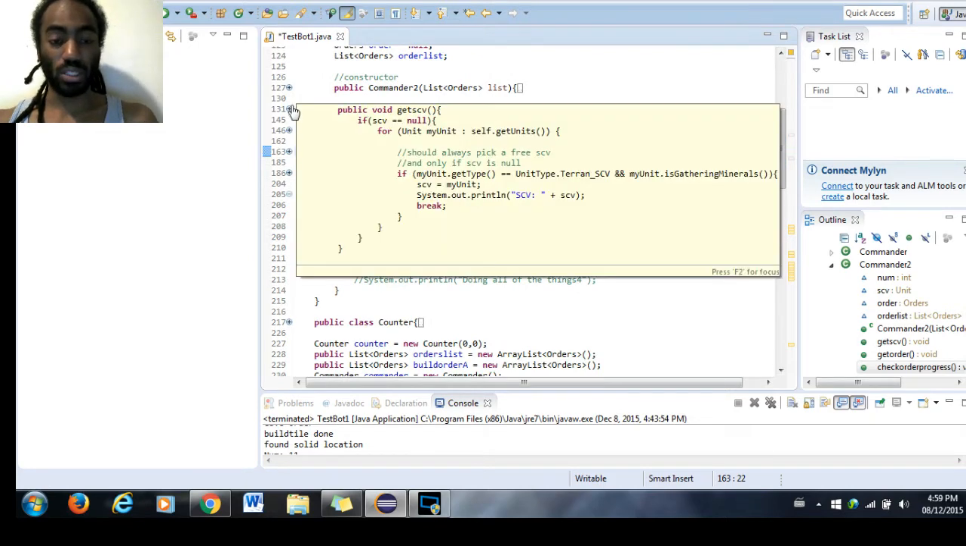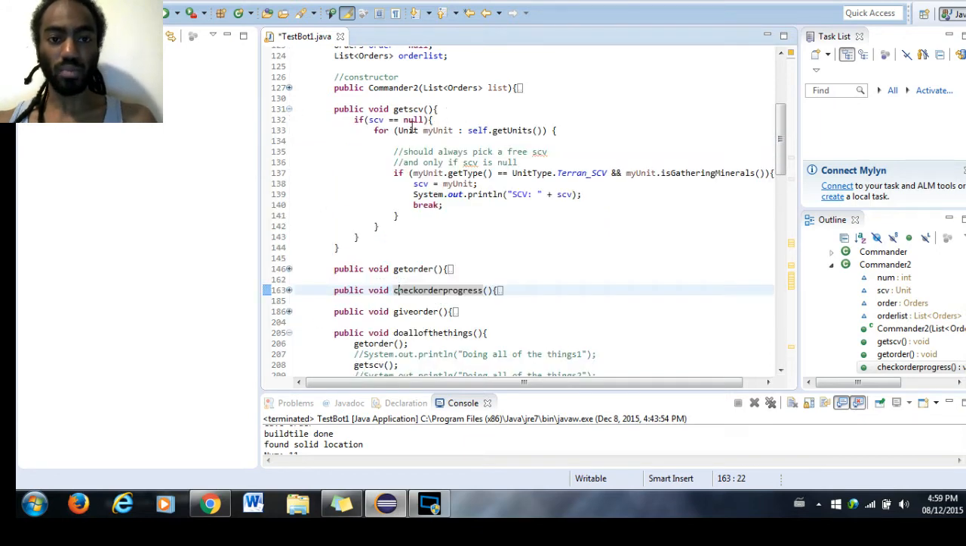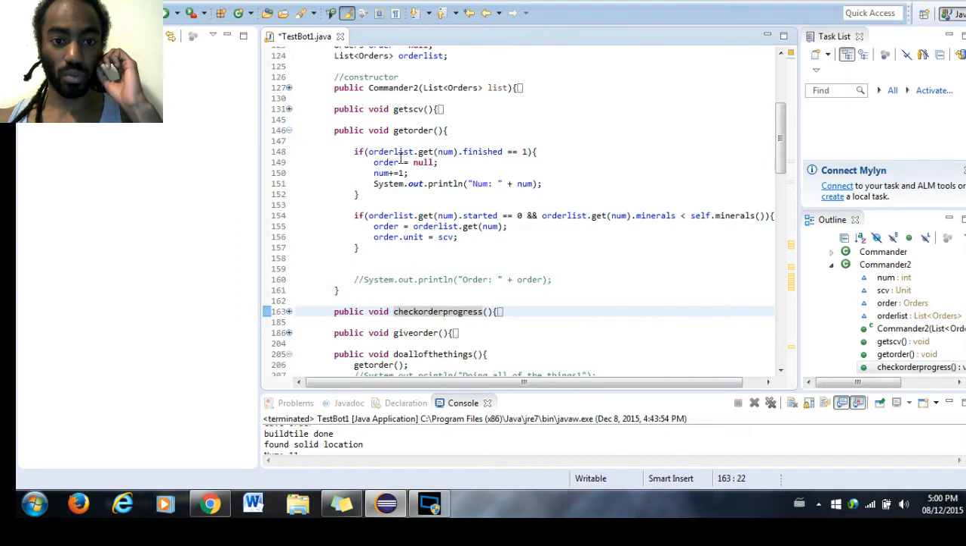In more detail, get an SCV. If the SCV is null, get an SCV out of the units that are Terran SCVs and are mining. Give that SCV, print out SCV, and break out of the for loop as soon as we have an SCV. Easy. Get an order: whatever the order list number is on that order at that index, if it's finished, put the order back to null, increment the number, and print out the number, just my little check.